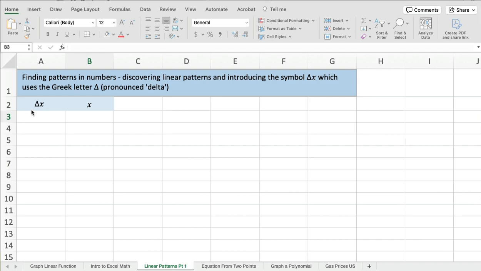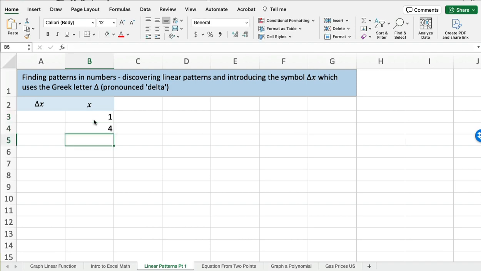And in cell A2, we have a heading for our delta x, which you will see how we calculate in a moment. And in column B, we're going to be listing our x values. So we're going to start with just a simple list of x's. We'll start with x equals 1 in cell B3. And then I'd like you to type a 4 in cell B4 and then a 7 in B5. And we're going to stop there because we're going to continue to fill down.